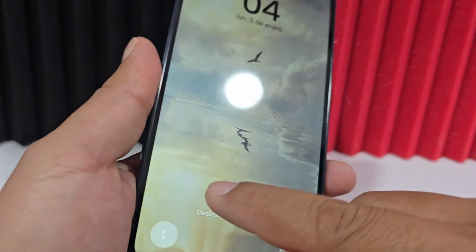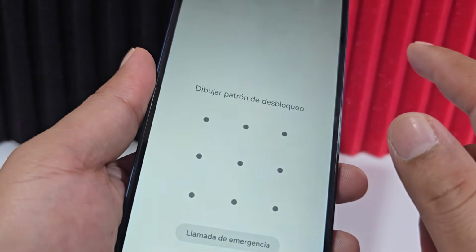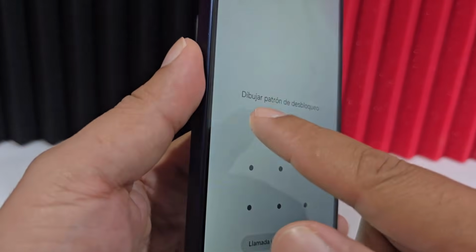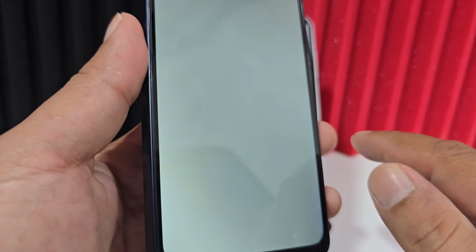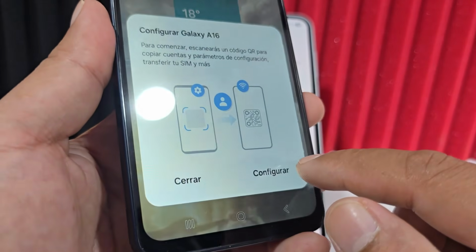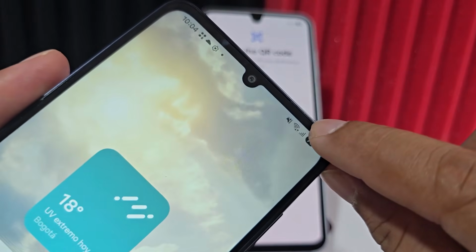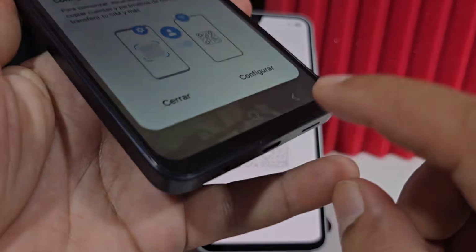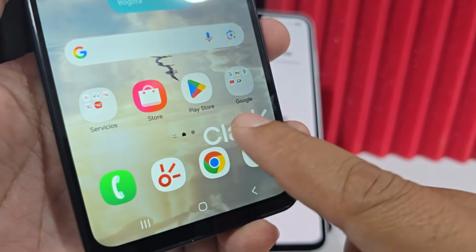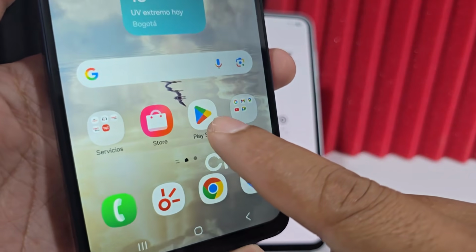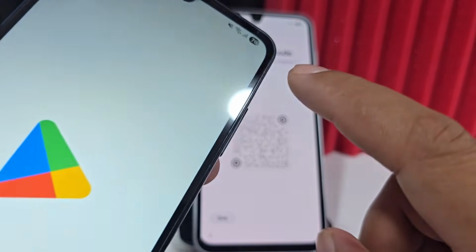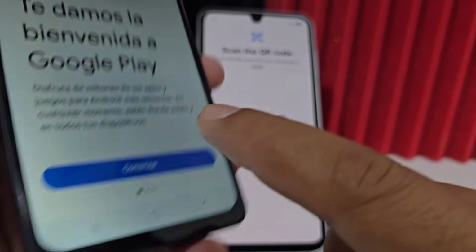We'll need the phone to have a screen lock, so we're going to add a screen lock. Then we'll need a Wi-Fi network connection. And we'll also need the Play Store and a Google account. We're going to click here.